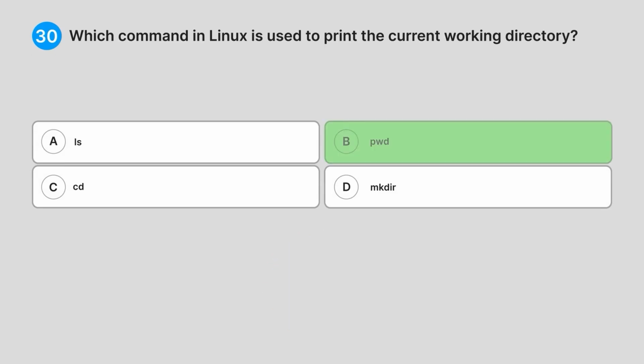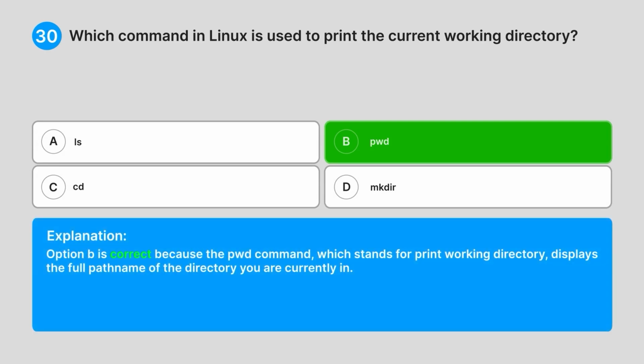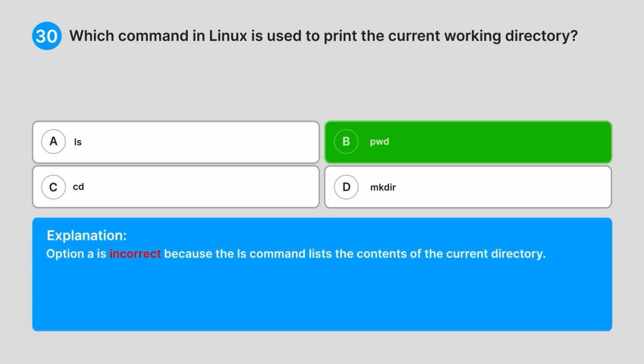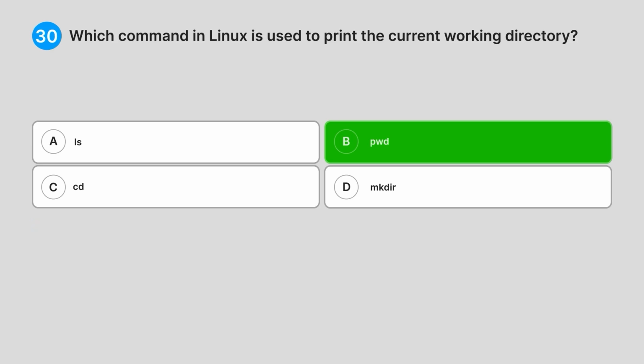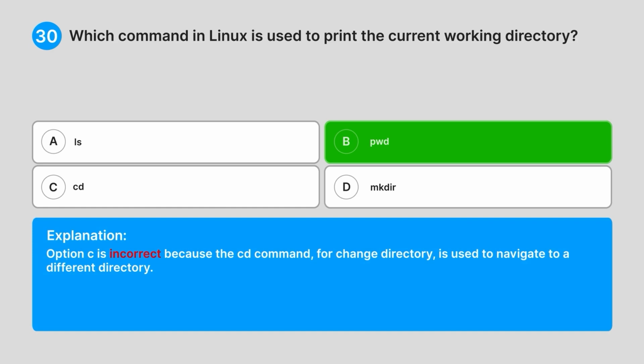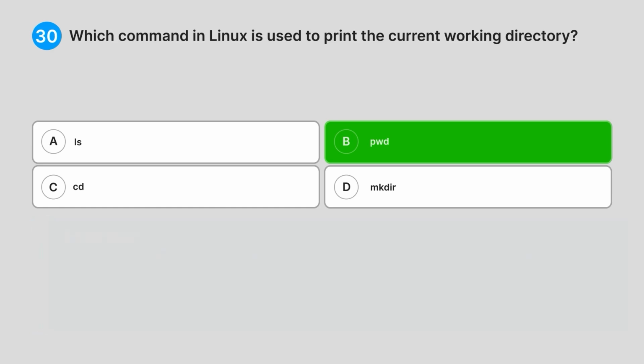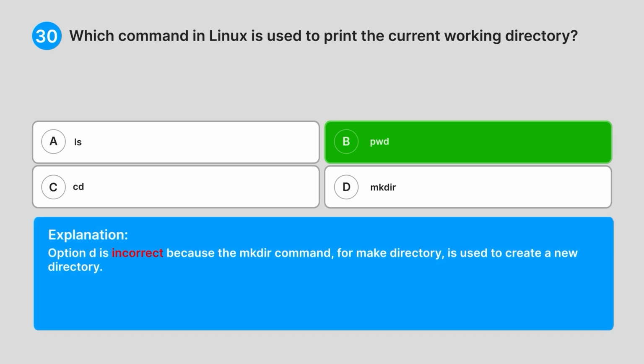Correct answer, B. pwd. Explanation: Option B is correct because the pwd command, which stands for print working directory, displays the full path name of the directory you are currently in. Option A is incorrect because the ls command lists the contents of the current directory. Option C is incorrect because the cd command, for change directory, is used to navigate to a different directory. Option D is incorrect because the mkdir command, for make directory, is used to create a new directory.